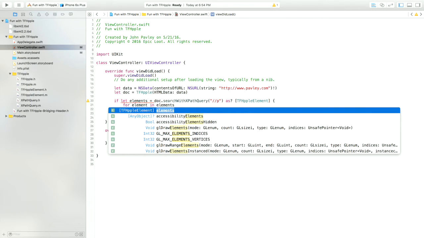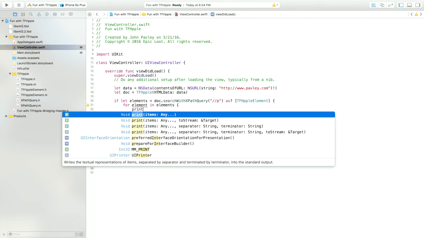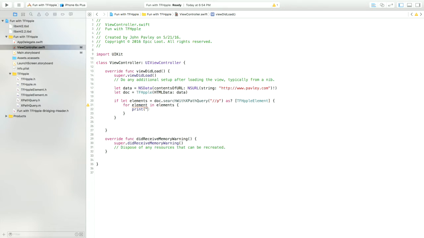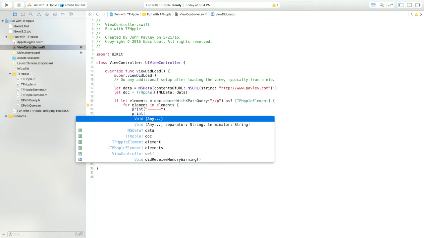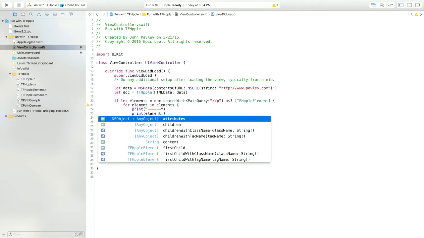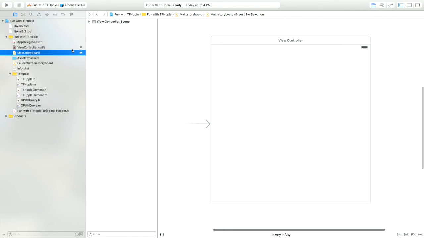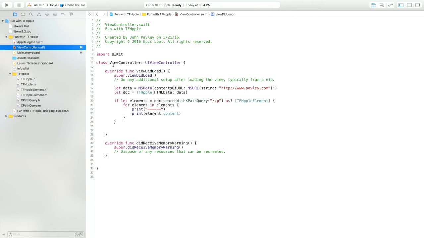Isn't that interesting? All right, so for each element in elements, we are going to print a little divider, boom, boom, boom, boom, boom, like that, like old school ASCII, and then we're going to just print the element's content, element dot slash dot content. There we go. All right, so there's a lot of other functions we could have used, but that's what we're going to use. And you see how we got those M's there, and that means we modified the view controller. Now I'm just going to run this.